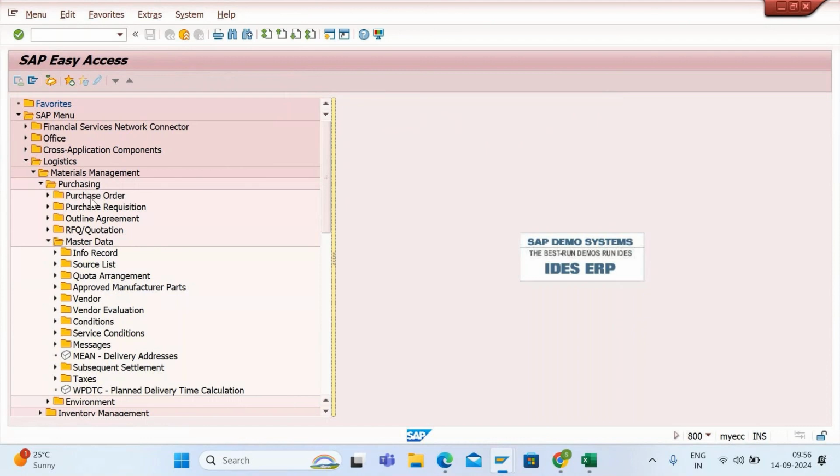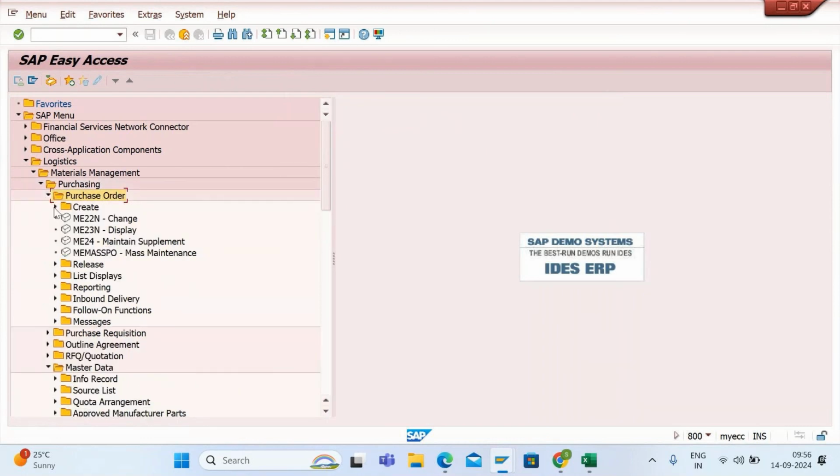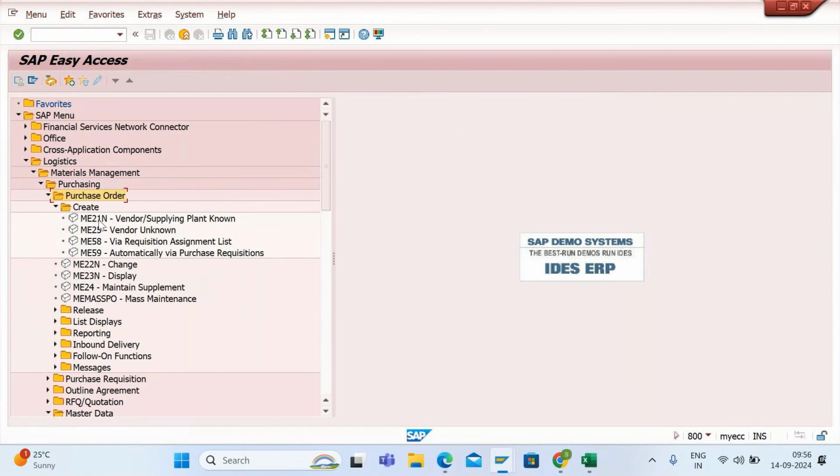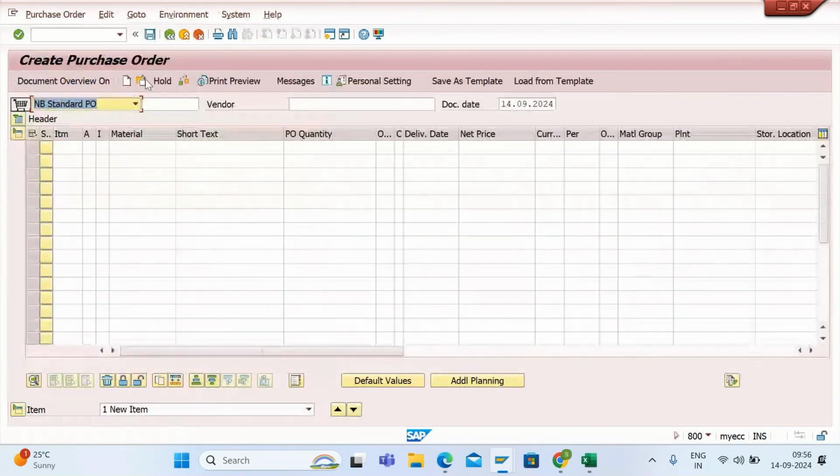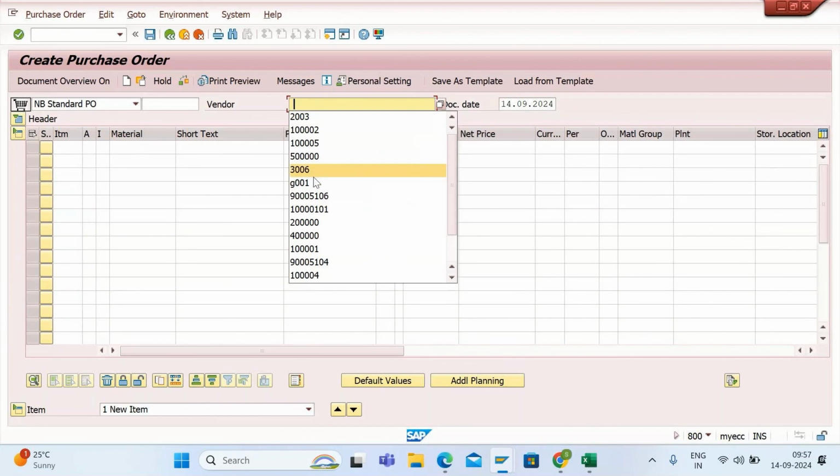Say I have organizational elements and I want to create one purchase order. So creation of the purchase order is transactional data. When I am creating the purchase order, I will use the configuration objects as well as master data. Let us say I want to create the purchase order for a vendor. The vendor is 3006. 3006 is master data, right?